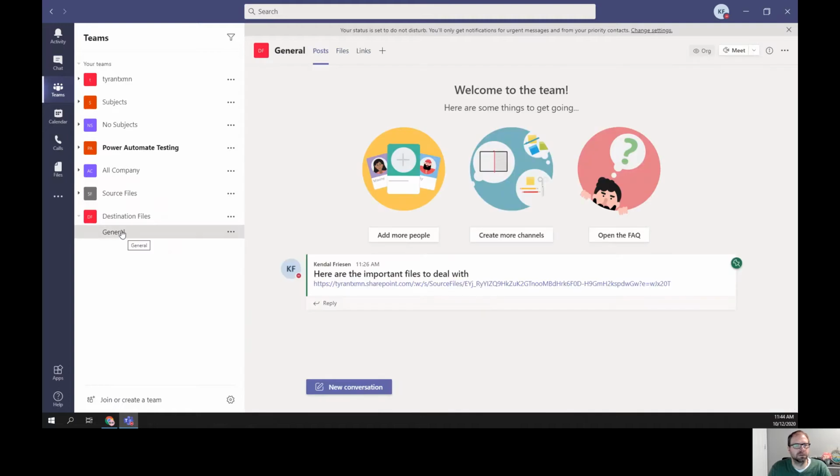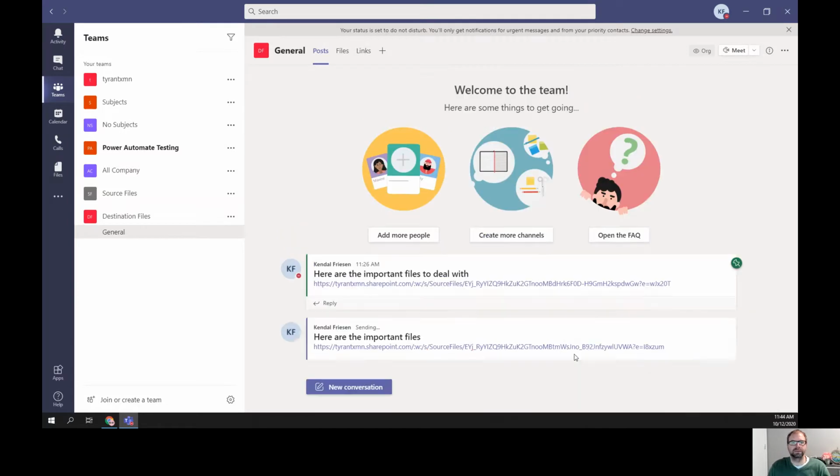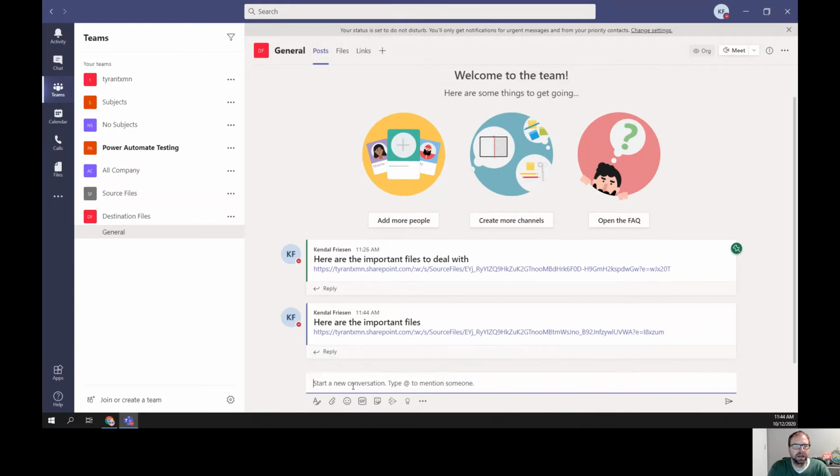All right, so now we are going to go over in the team to the destination files team. So the executive assistant comes in here and they're going to post a message. Now, always put a subject in. Here are the important files. Okay. Rule number one, always put a subject in. You paste the link into it. All right, so now, there's going to be a whole bunch of threads in here and things are going to get buried.